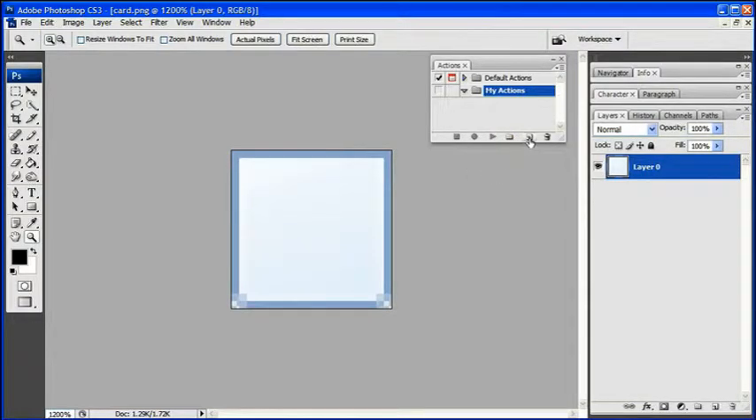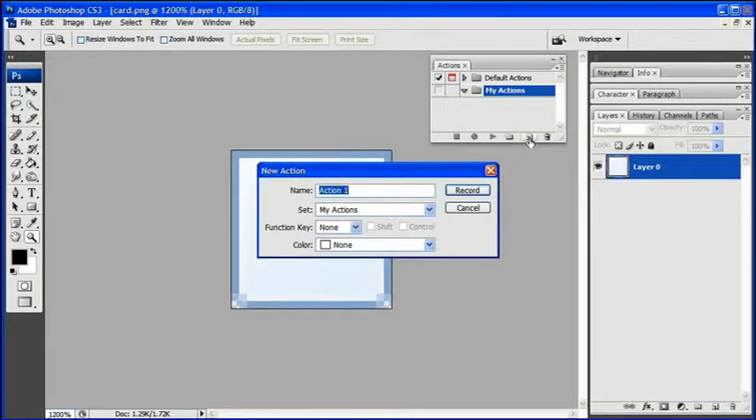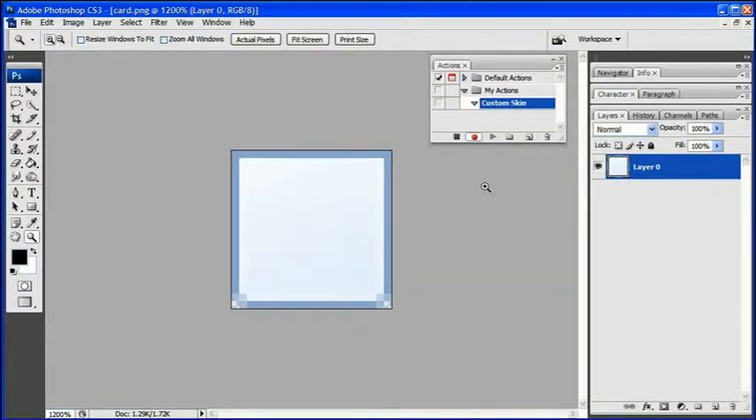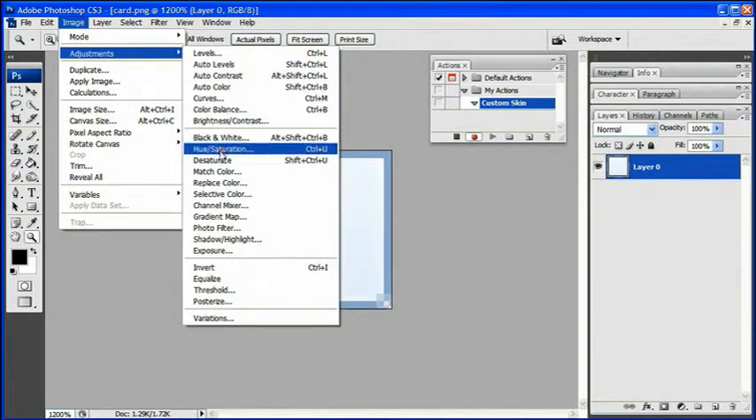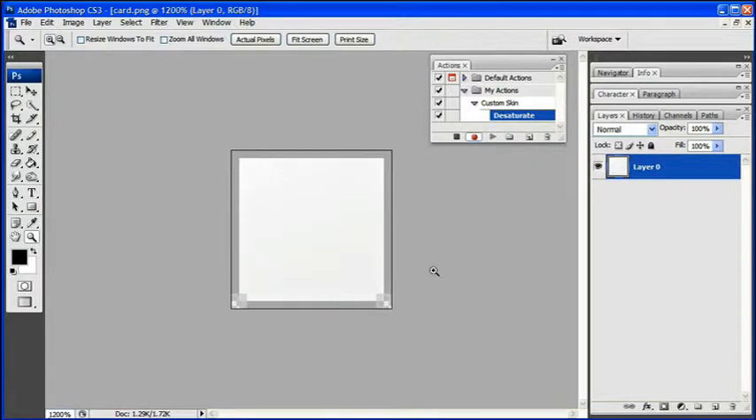Next, we want to create a new action by clicking the New Action button at the bottom of our window. We'll name it Custom Skin and click Record. You'll notice the red dot light up in our Actions window indicating that Photoshop will now memorize all changes made to our image. Now we'll record the same actions we made earlier to our screenshot. So choose Image, Adjustments, Desaturate, and then we want to choose our solid color overlay.